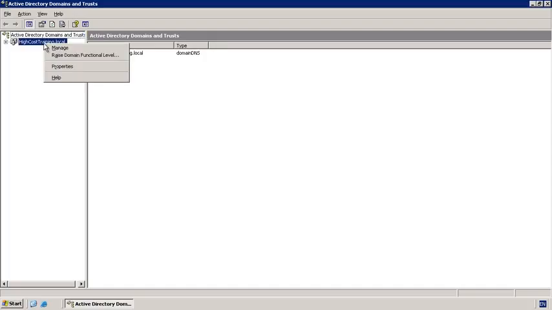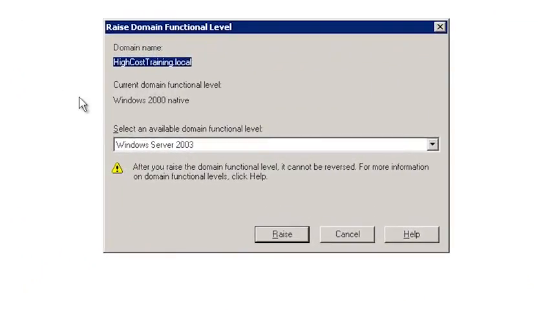Then right-click the domain and select Raise Forest Functional Level. In this case, the forest functional level is set to Windows Server 2000 Native, which is the lowest forest functional level to which it can be set in order to make your Forest Server 2008 ready. If you do need to raise the forest functional level, it is a good idea to give the forest some time to replicate the changes before performing the next steps.